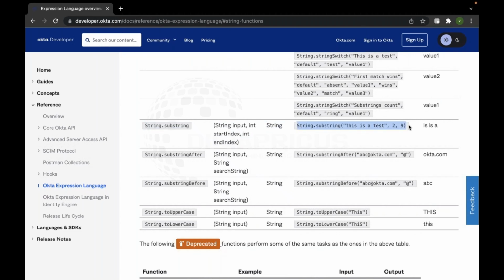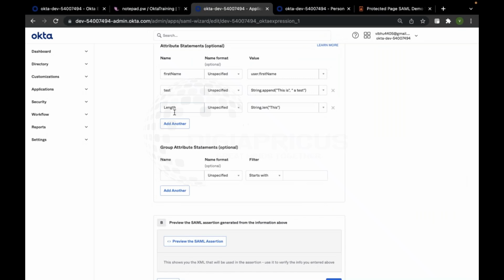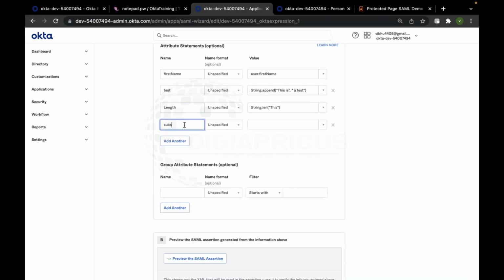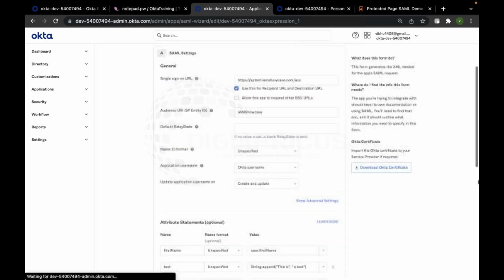I'll just give some other values of this substring. So let's go and check this. I'll give 11, and I'm expecting is space a space T as my output. Okay, so let's go ahead and check it.